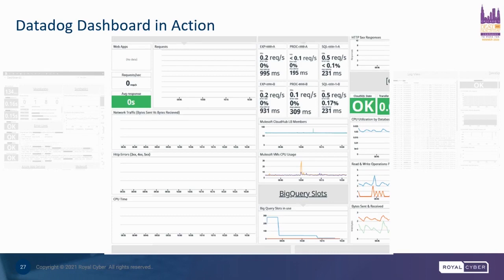Okay, so here's another dashboard that shows some additional information about the Mule APIs, like the number of hits. I don't think you're able to see it here. Like 0.2 requests per second for the experience API, less than 0.1 requests per second for process APIs, and so on and so forth, right? And error rates, like 0% error rates, and average latency. So here it shows 995 milliseconds, 195 milliseconds for the process API, and so on.